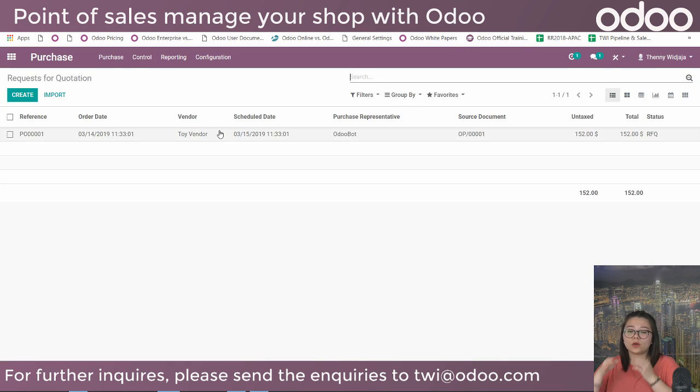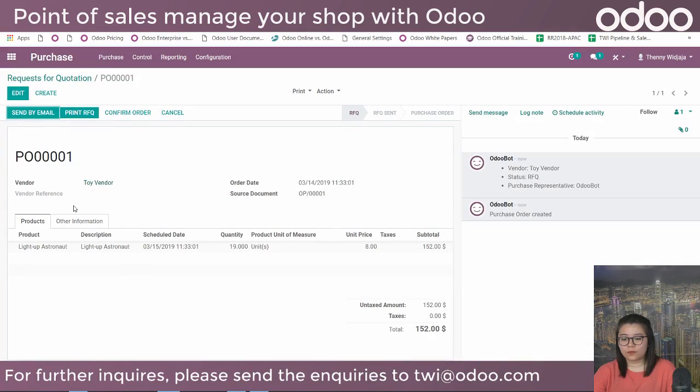Yeah, so now that we have the vendor all set up, when you run the scheduler, it will automatically create this RFQ on the purchase app for the light up astronaut. Now the reason why the quantity is 19 is, if you recall, we only have one in warehouse stock. And then the maximum quantity that we've set is 20. So it'll always order to fulfill the inventory up to the maximum quantity. So in this case, we have one in inventory, so we need 19 more to get to the 20, which is the maximum quantity we've set.